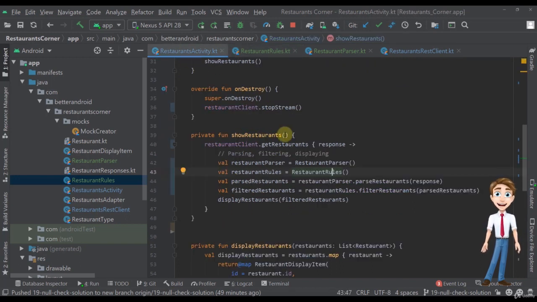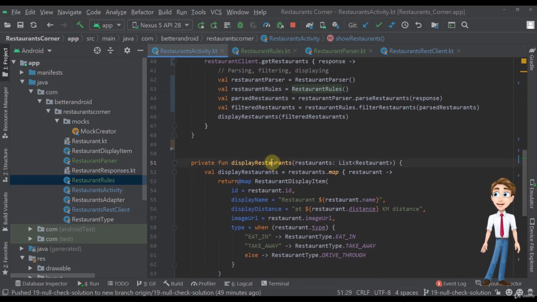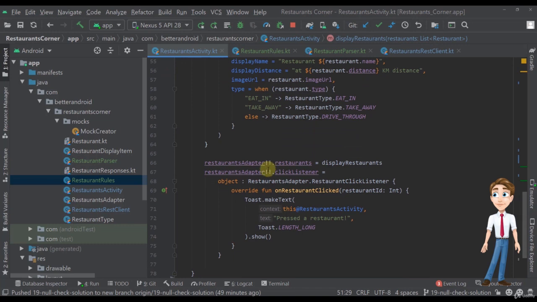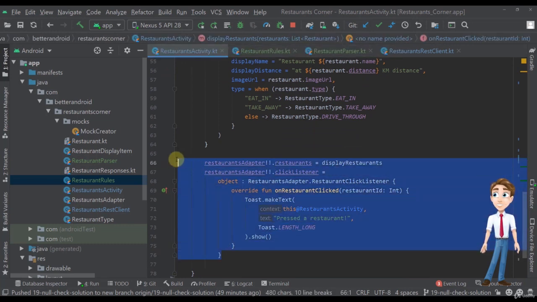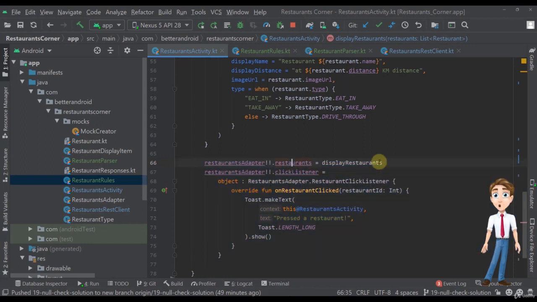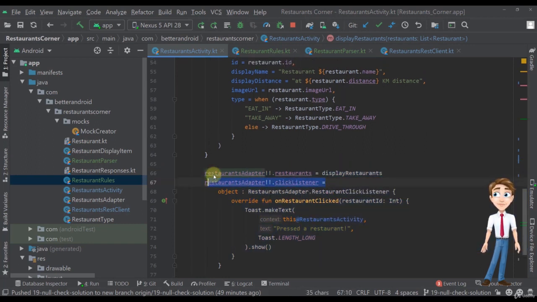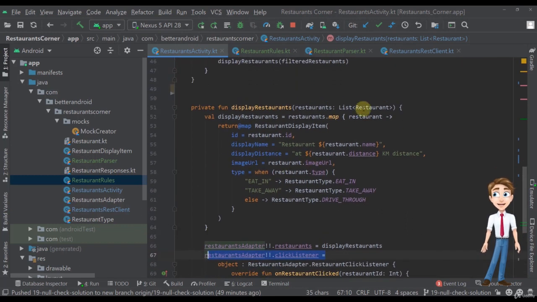Going back, we only have one step to do in order to simplify our activity. We have this display restaurants method. Now, this method has some UI logic that we can't really get rid of. This is something that should be in the activity, right? Setting the restaurants and the click listener. But the actual mapping from a list of restaurants to a restaurant display item here, well, we could actually take this out. And this is basically presentation logic that should be in a view model.